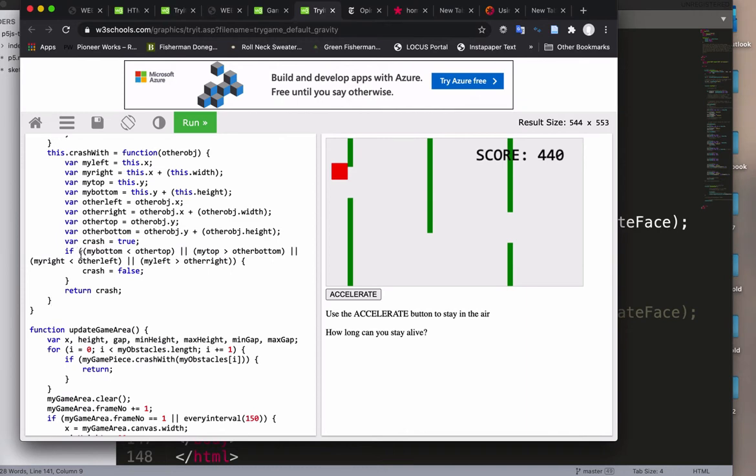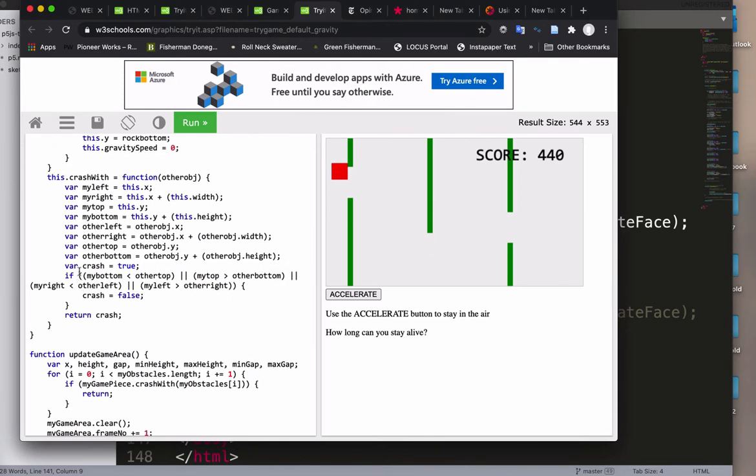So what it's doing is constantly checking with each frame rate whether the bottom is less than the other top, or basically checking on all the different sides, my left, my right, my top, my bottom, whether that is going to be in contact with the other object's properties. Does that make sense? And then that will return a crash false, in which case nothing happens. But the return crash will be something that will stop the game, and that is worked out with this particular function.